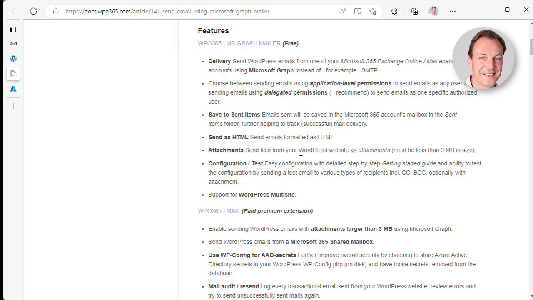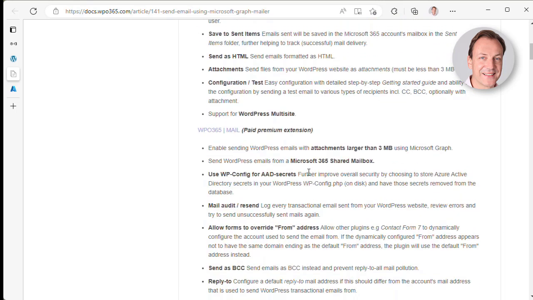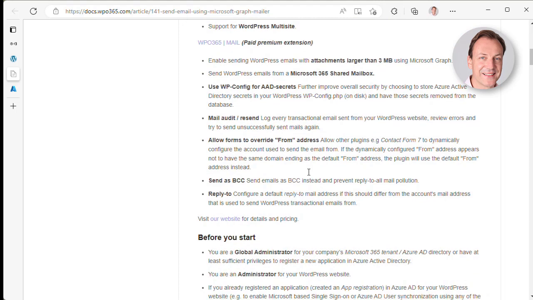But there's a little catch here. The attachments should be smaller than 3 megabytes in size. Then there are options to test the configuration before you decide that everything is okay. And included is also the support for WordPress Multisite.